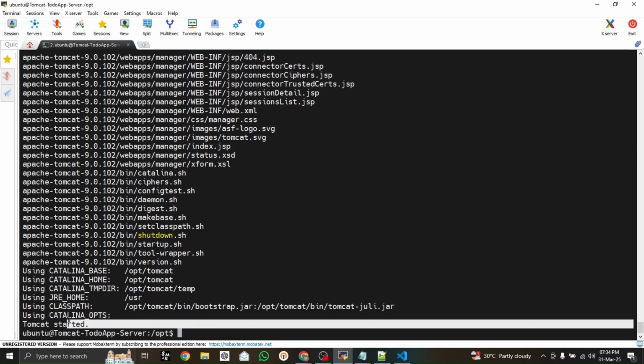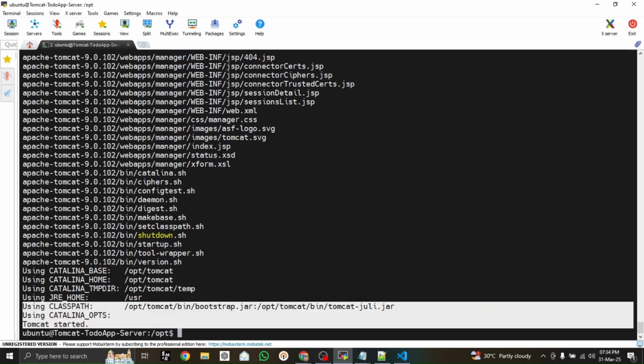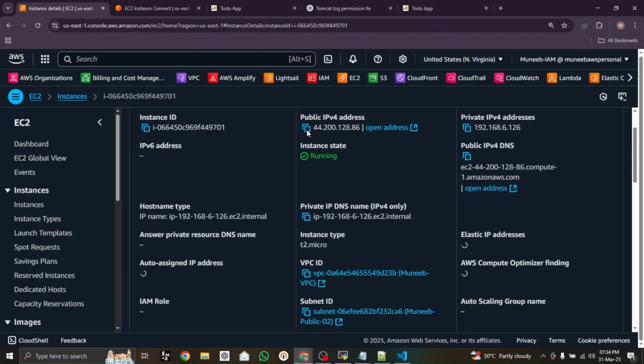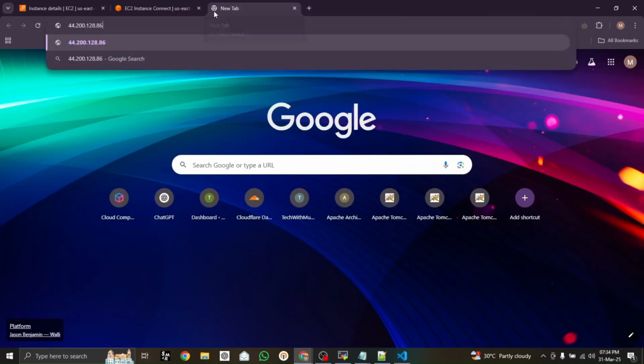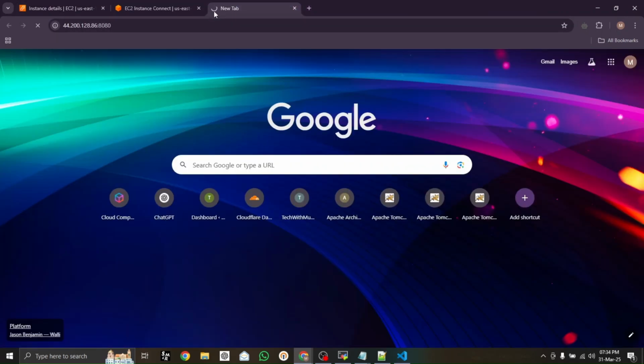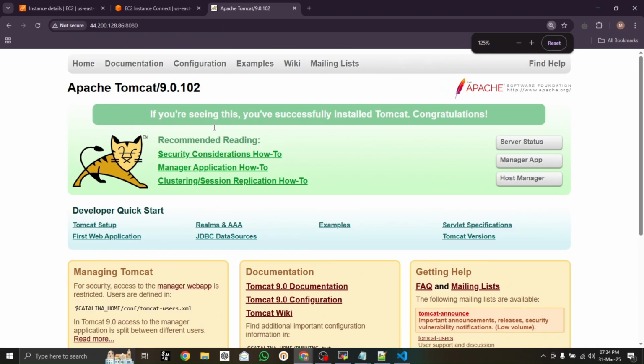As you can see that the Tomcat has been started, and let's just go back to the server console. Let me just paste the IP first, IP along with port 8080. You will see the Apache Tomcat default home page.